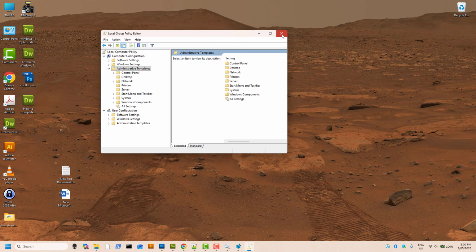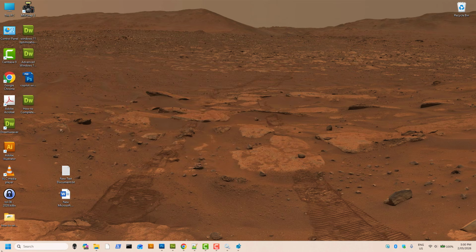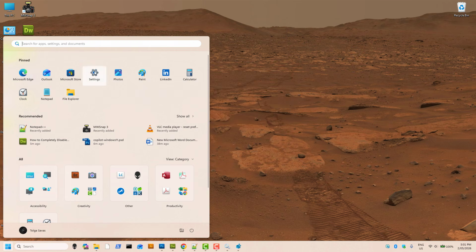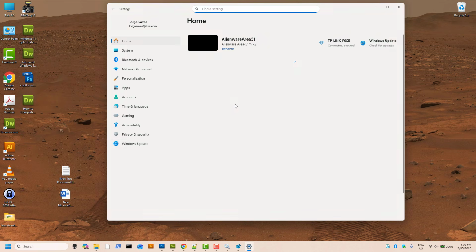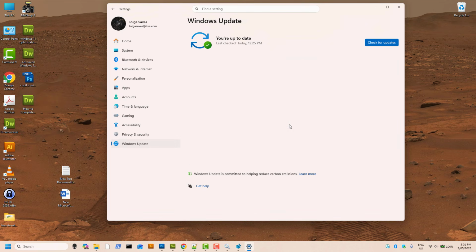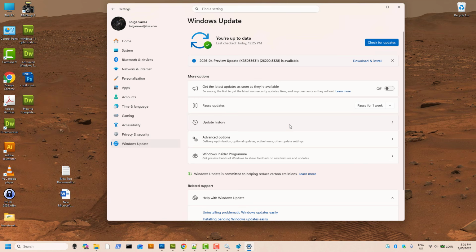Because the Windows 11 operating system gets updated automatically, and surely that's important because Microsoft releases security updates. For that reason, when the operating system gets updated, you may end up seeing that Copilot again.